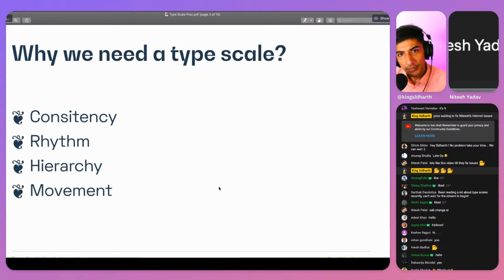Hey bro, have you done 19 pixel, or is it supposed to be 20 pixel? In that case, this creates consistency, and then you'll have a good balance between development and whatever you are designing. So consistency is the first aspect.